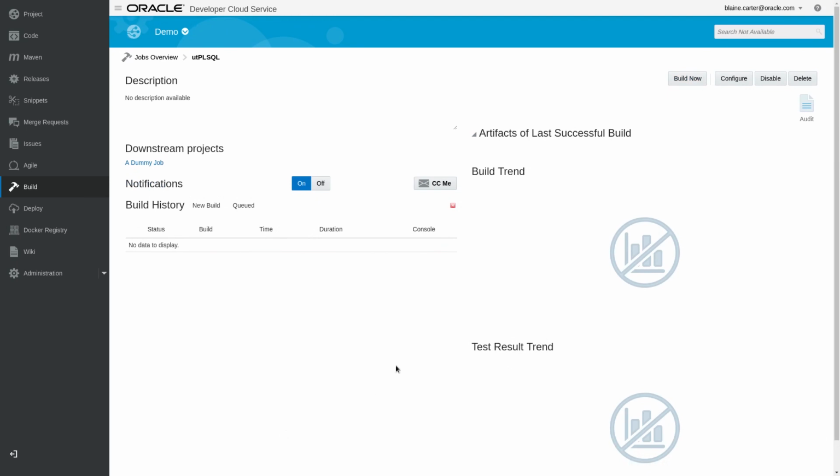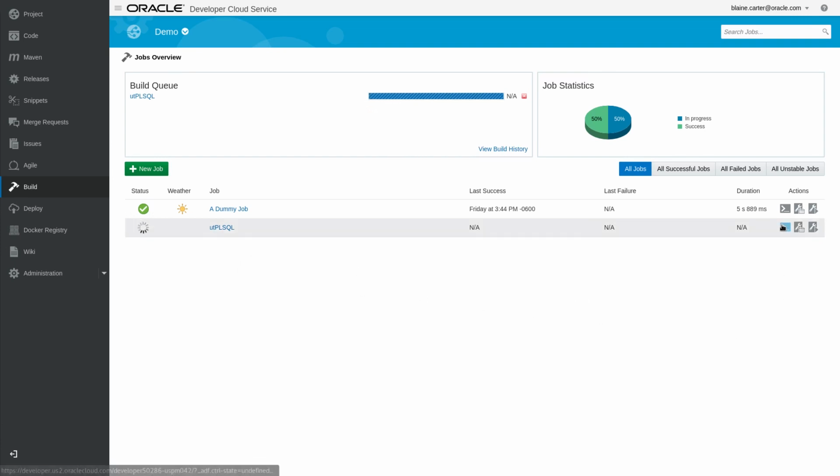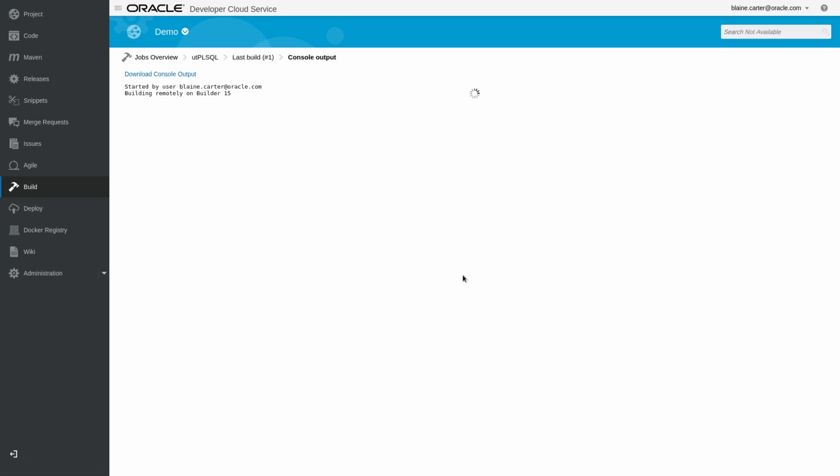You can see up here that the new build is queued. I'm going to jump back out to the job overview panel so you can see that the job is queued, and then it should kick off any second now. All right, there it goes. You do have the ability, if you click on this right here, to watch the console output as it builds.